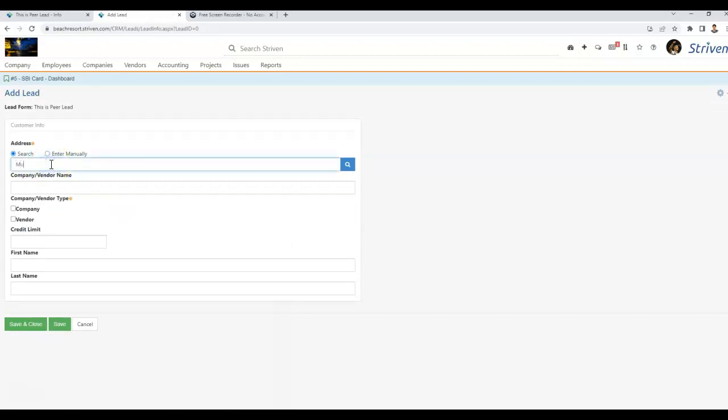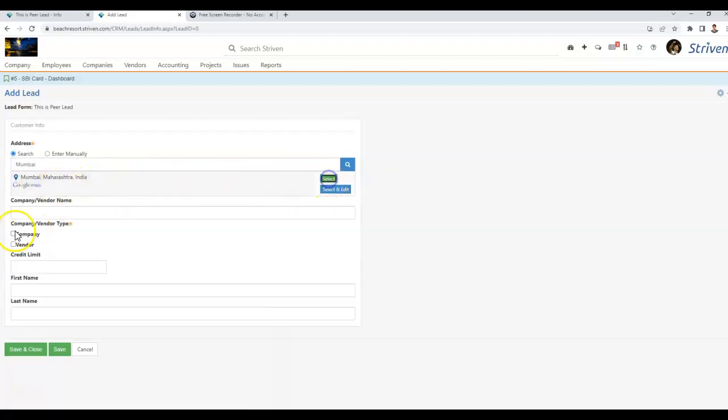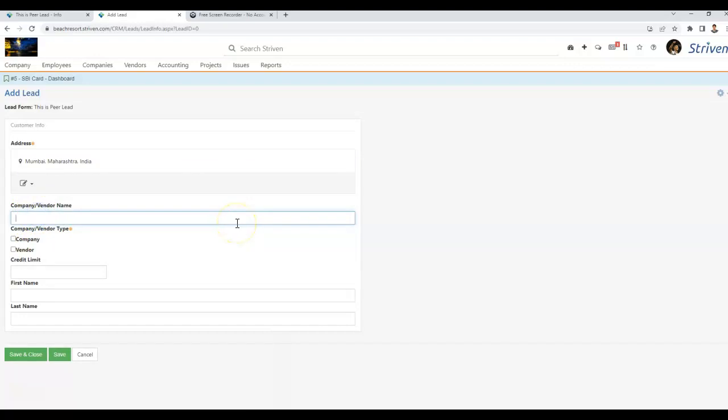Since address is a required field, I'll add that. I'll add the company vendor name, then for type I'll select company, and I'll save this.